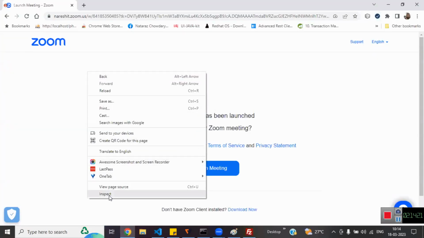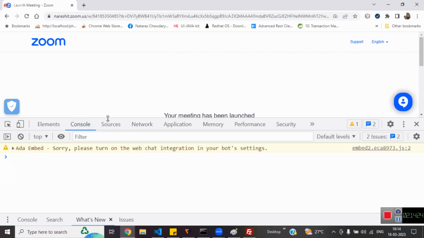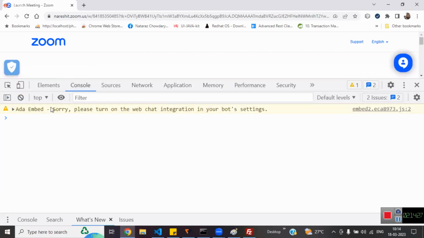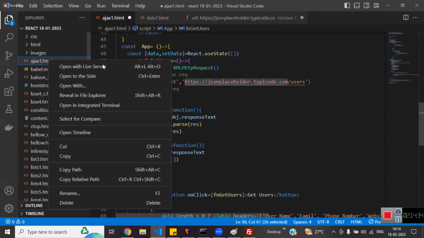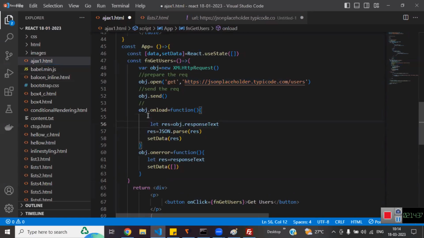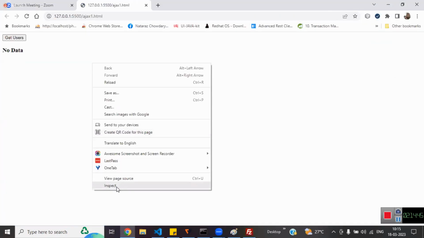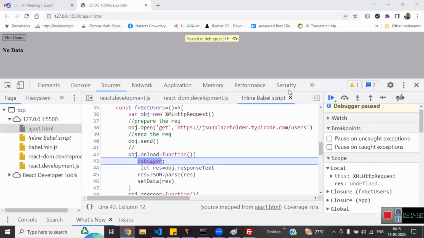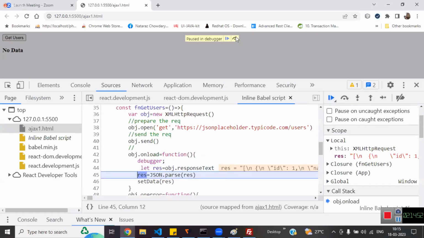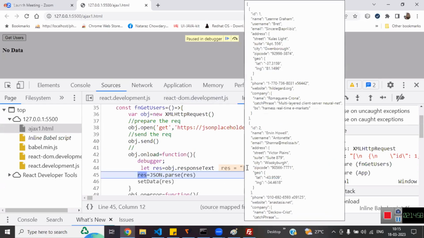That you have to check while debugging your code, in your browser itself. For example, let me open this one and put the debugger here. Then inspect it. If I click on get users, now you can see this. If you come down, you see this is the response, right? By seeing this, you come to know which kind of data this is.